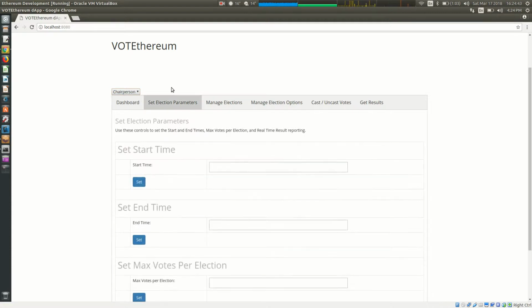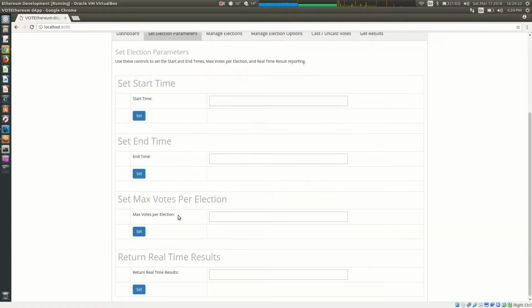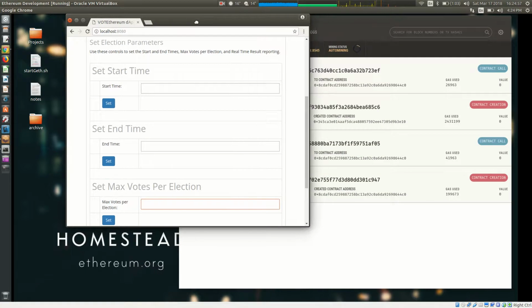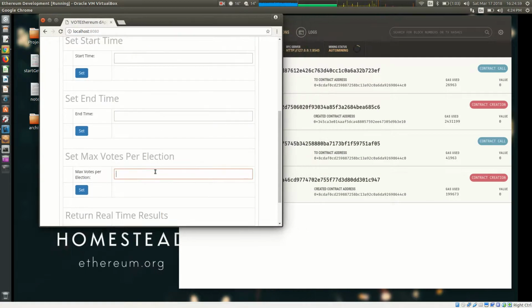So I'll click on this second tab. I'm not going to worry about the start or end time. I've actually got the checks for that in the code commented out because it makes testing and demonstrating this app a little difficult. But what I will do is go ahead and set the maximum votes per election. I'll set that to 100.